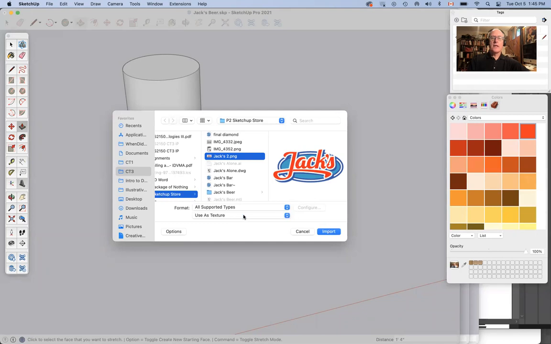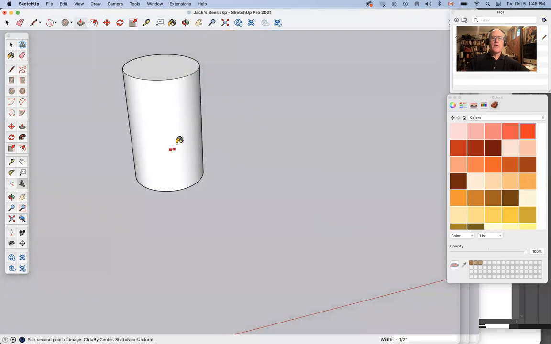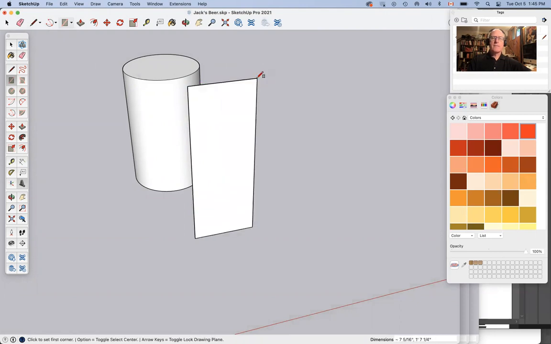I can say use as a texture, but it still won't work because it won't attach to a curved surface. I'll stick it on there and it's like, oh, that's not cool. So that's what doesn't work. So what you have to do, here's this tricky business, this weird thing you have to do. I'm going to build a rectangle in space in front of my can, like that, just standing there. And then this is the surface that I'm going to use to project that logo onto that.